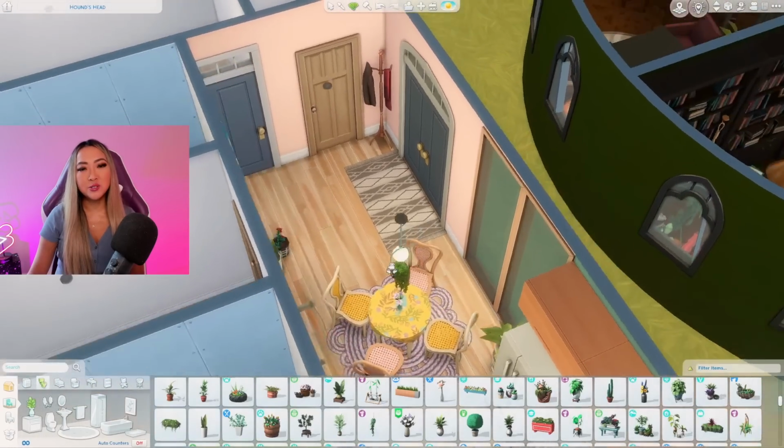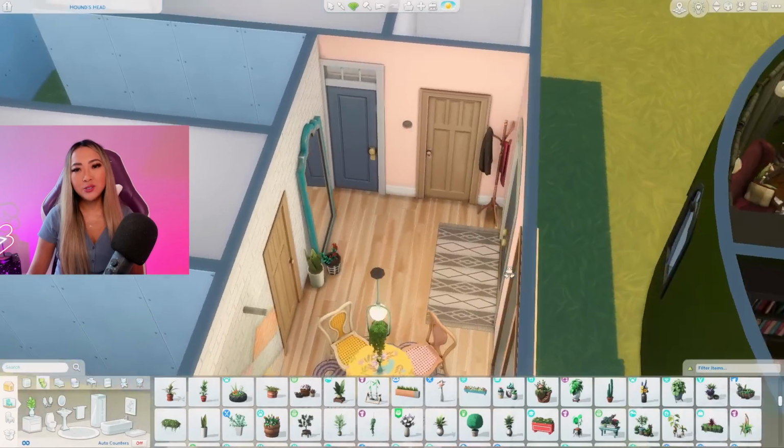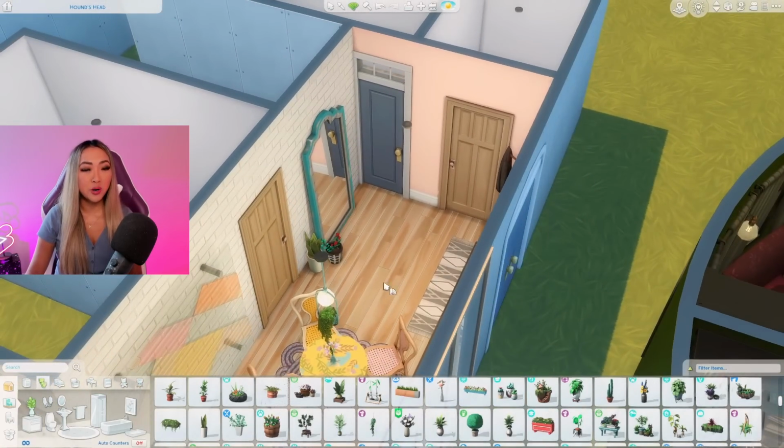Here's our super simple entranceway. I just added this stand-up mirror from Jungle Adventure in this fun blue color, added some plants, and you will also notice that the doors are mismatched.